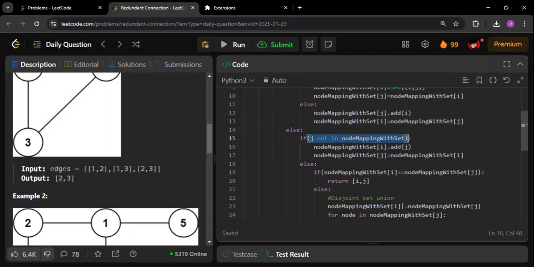i is part of some set, but j is not part of that set. So in the set which i is part of, add j, and the key j should also point to the set to which key i is pointing, the one in which we added j. As simple as that.